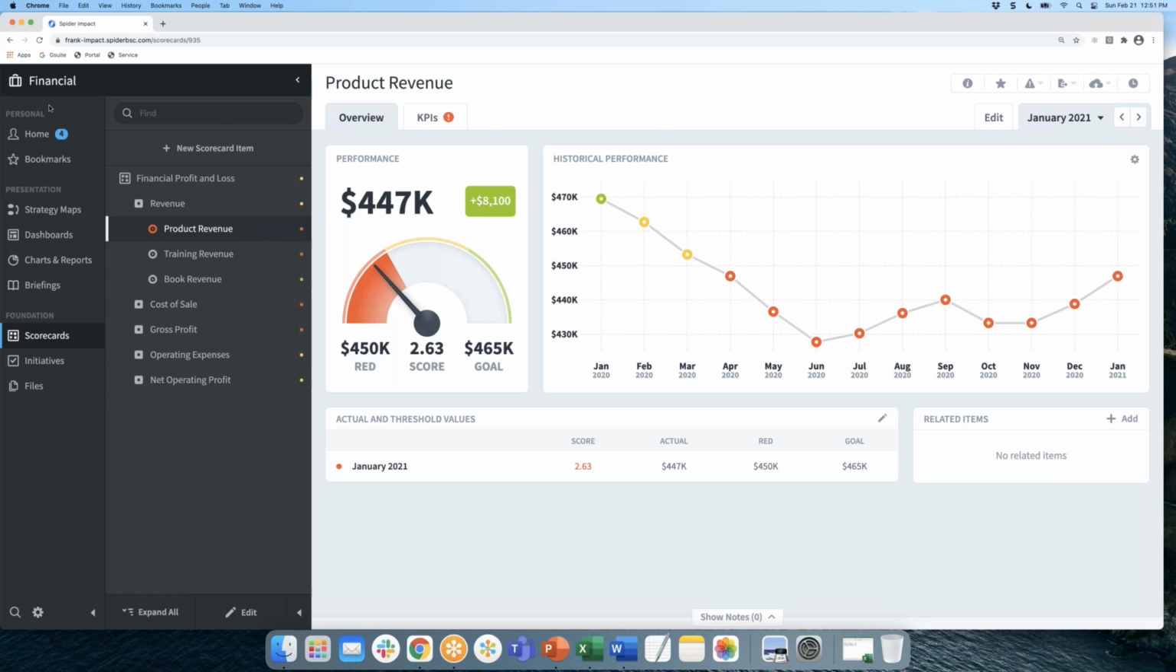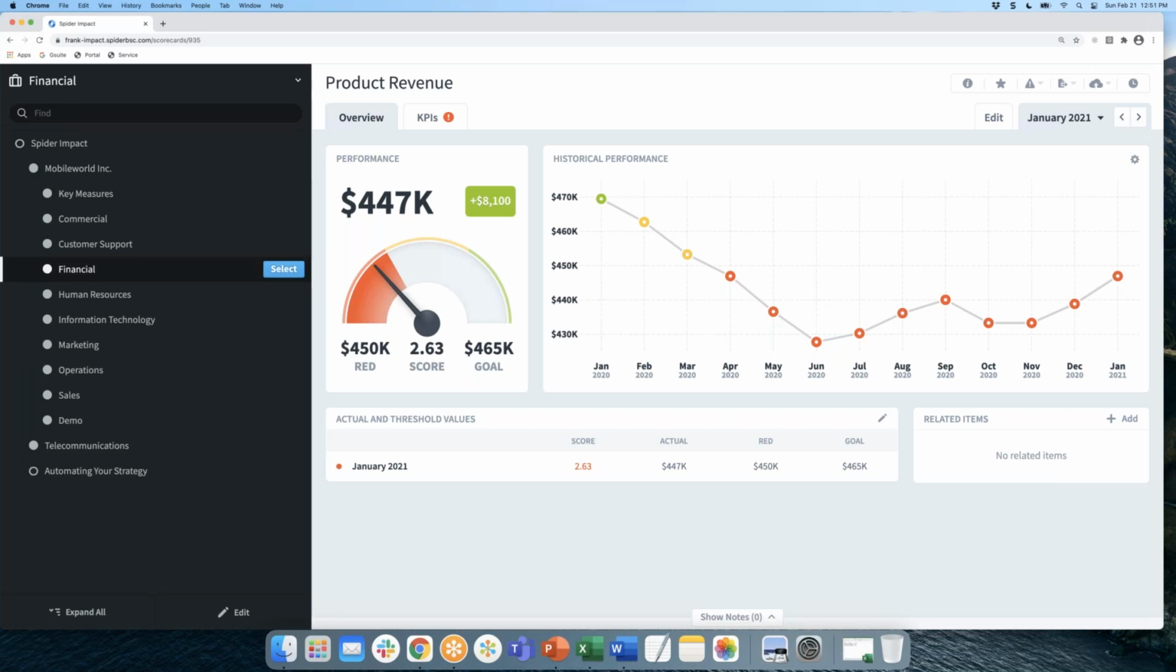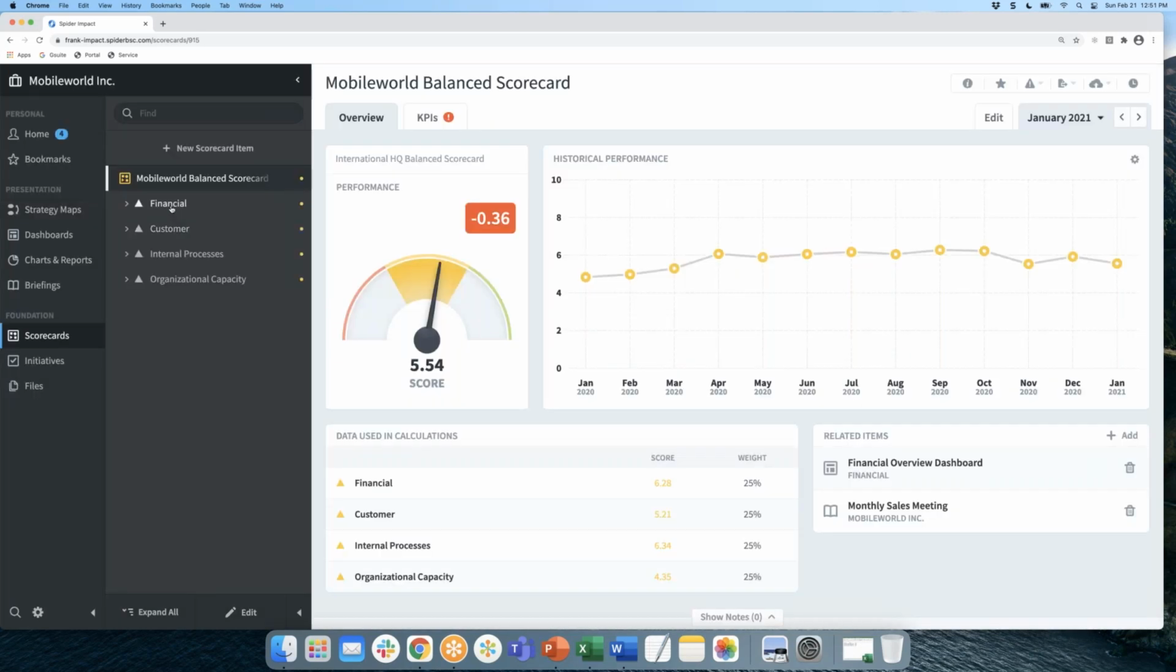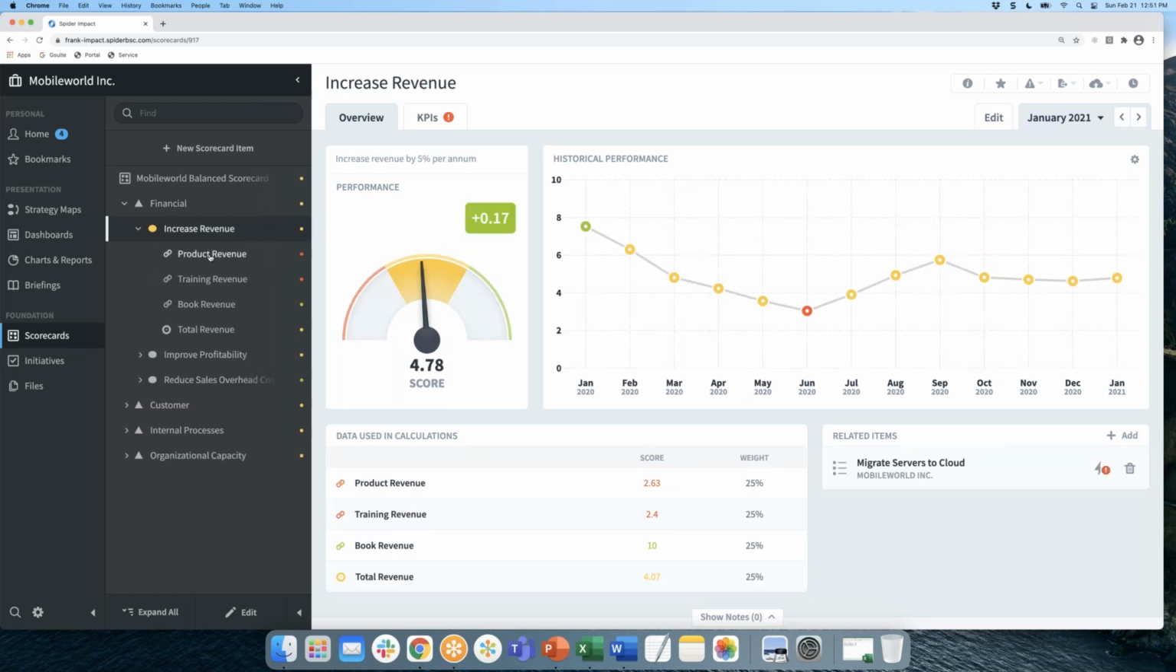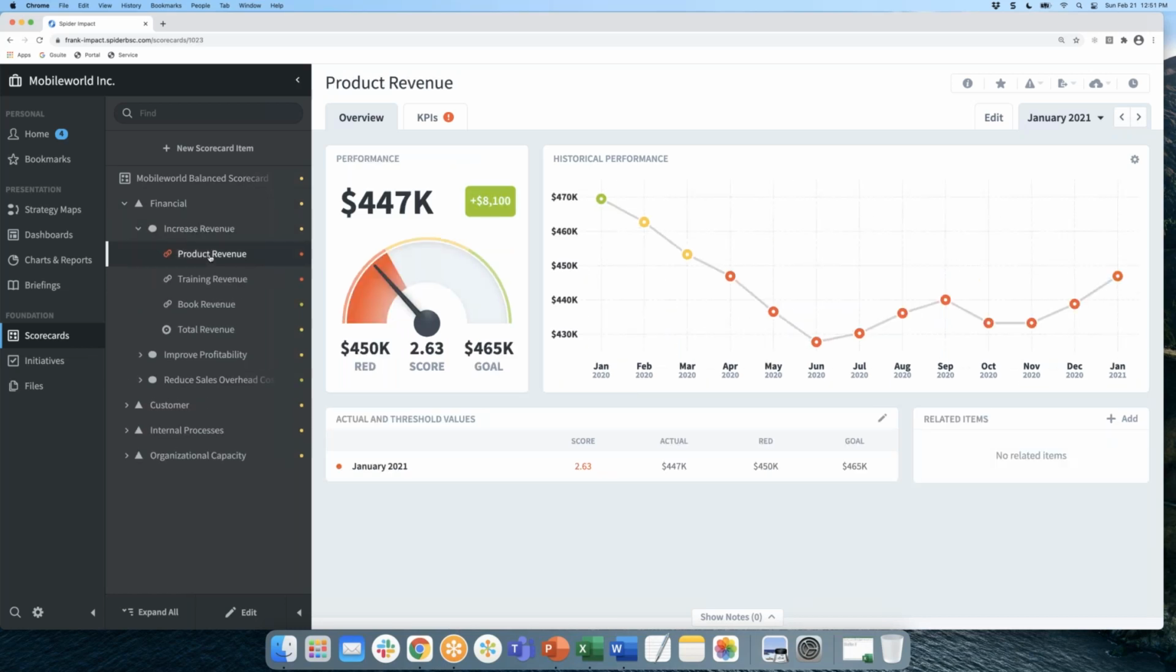If I click on the briefcase at the top, and then click on Mobile World, choose Select, expand Financial, expand Increase Revenue, and now click on that same product revenue, I'll see the same $447,000. But in this case, I also see a linked symbol next to the name. And this means that the value was actually entered in the financial org, and then automatically it carried over to the company level without a user needing to enter the value twice.